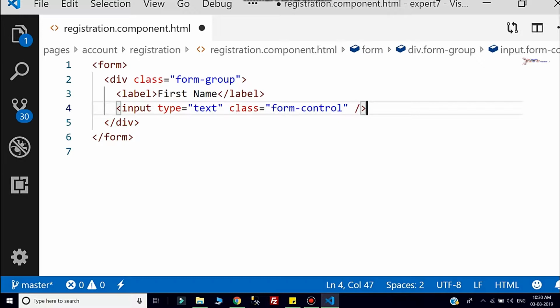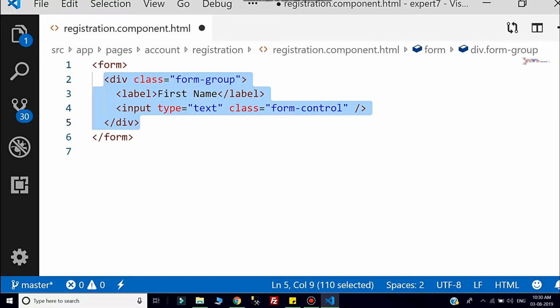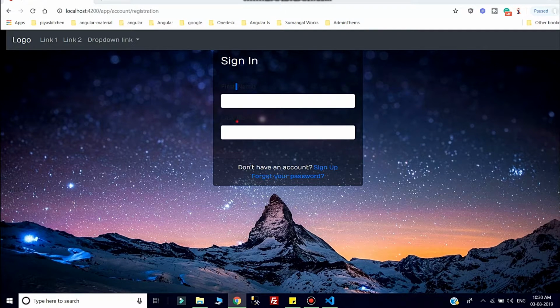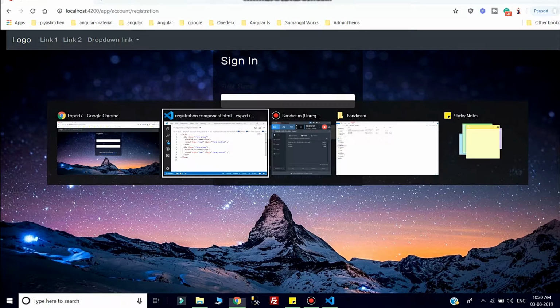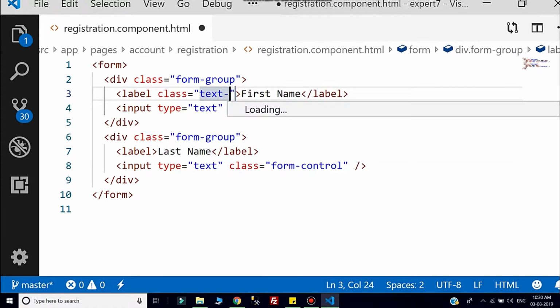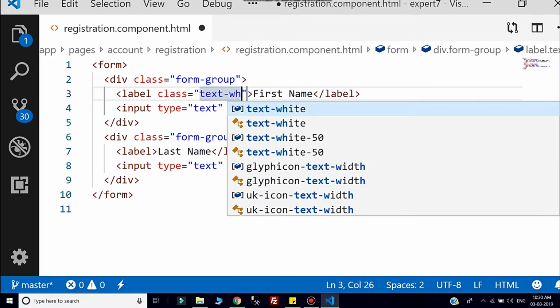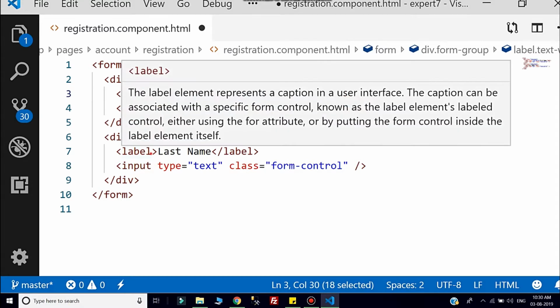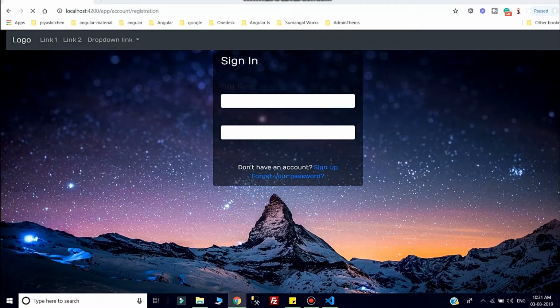Now if I copy this one and change it to last name, then save and reload the page, you can check that first name and last name are coming. Here you can set the text color, like text-white, and copy this and paste it over here. Now if I reload, you can check that first name and last name are coming.